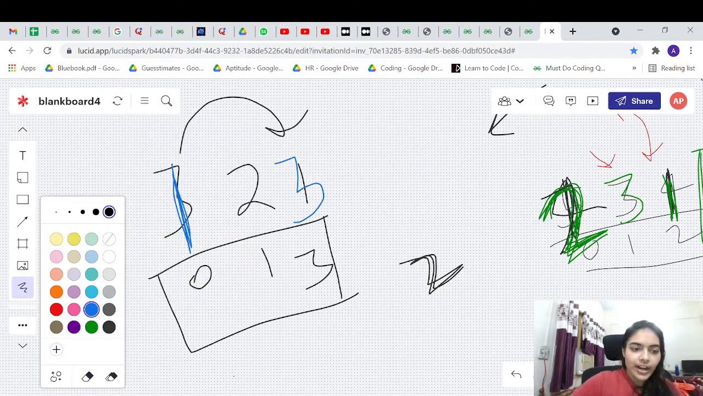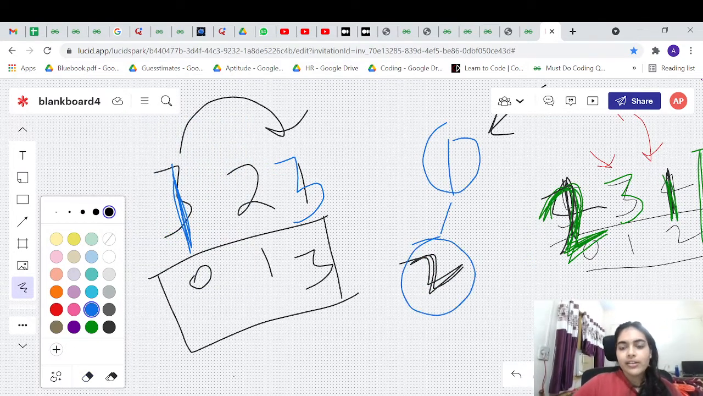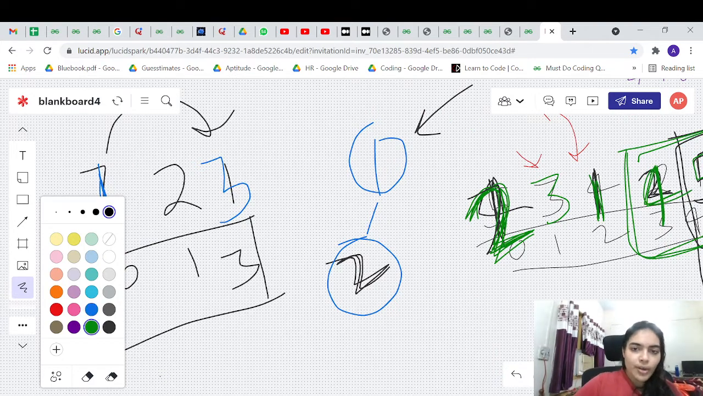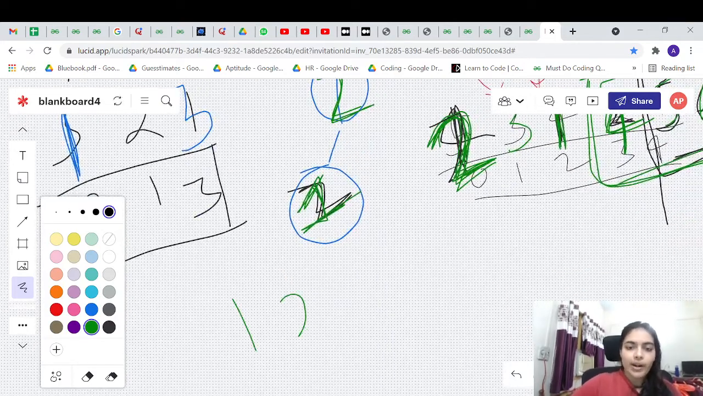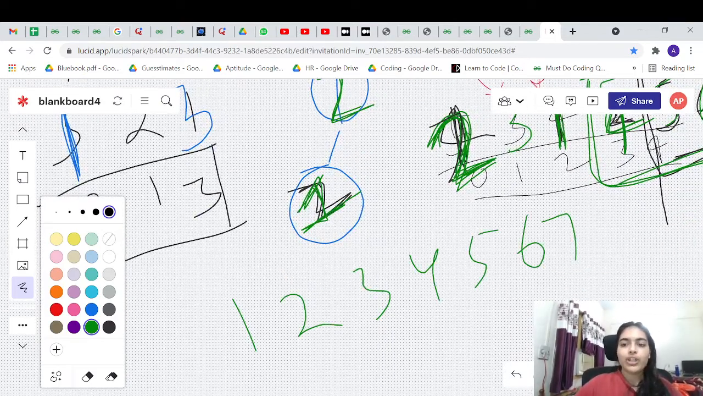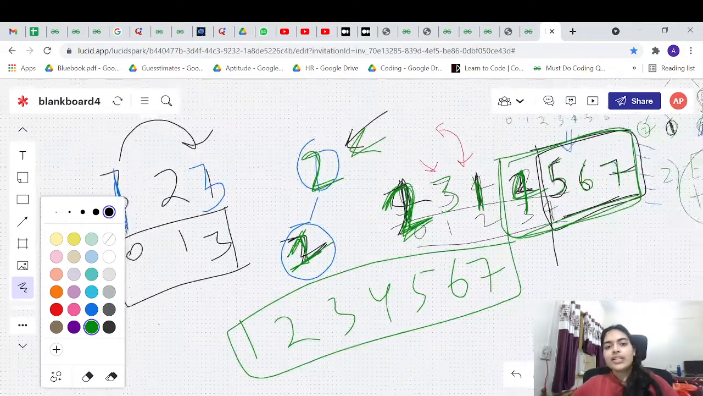You are just left with 1 and 2, right? So what you will do? You will again apply the heapify function. Once you apply the heapify function, you will get 2 here, you will get 1 here. So then you will extract this element, you will get 2 and then you will get 1. So you have sorted the entire array 1, 2, 3, 4, 5, 6, 7. Okay, this is the heap sort.